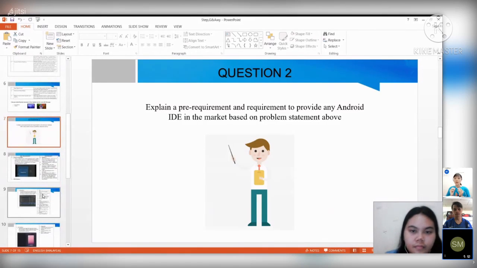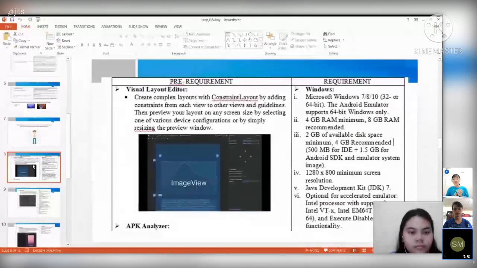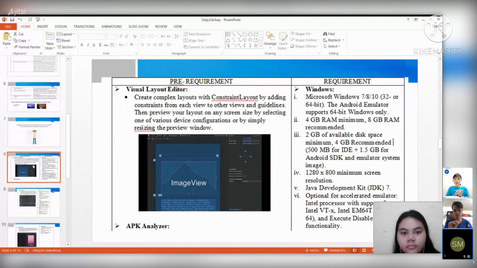Next, I will explain the pre-requirement and requirement to provide any Android IDE in the market based on the problem statement. First is the pre-requirement. The pre-requirement is the visual layout editor. It is to create complex layouts with constraint layout by adding constraints from each view to other views and guidelines. Then preview your layout on any screen size by selecting one of various device configurations or by simply resizing the preview window.